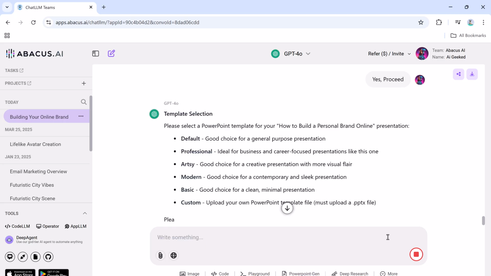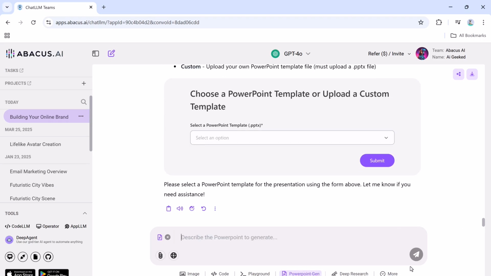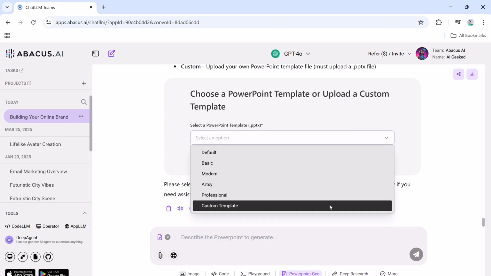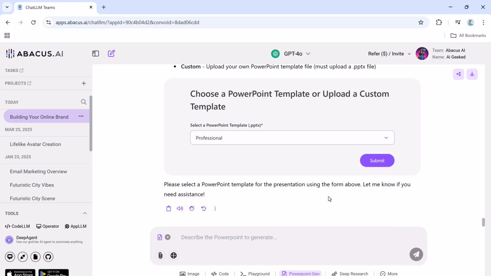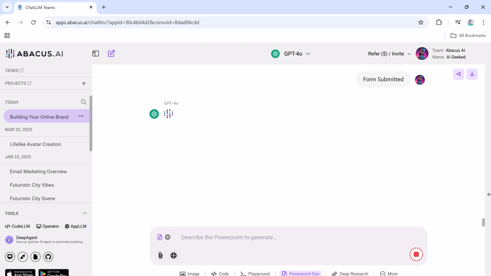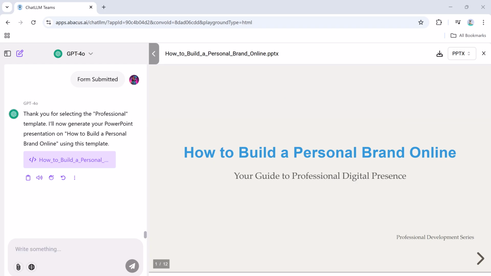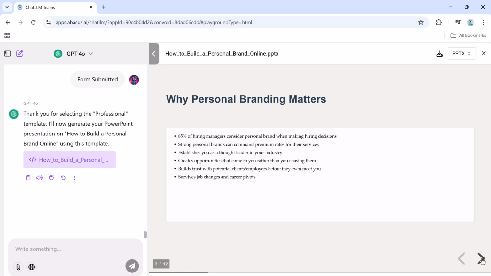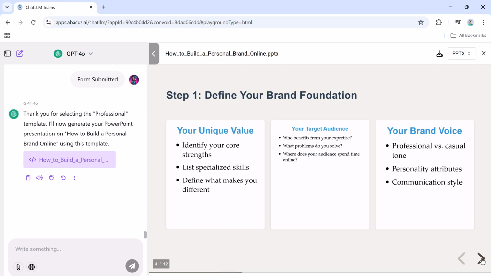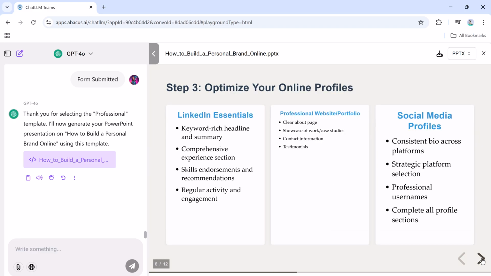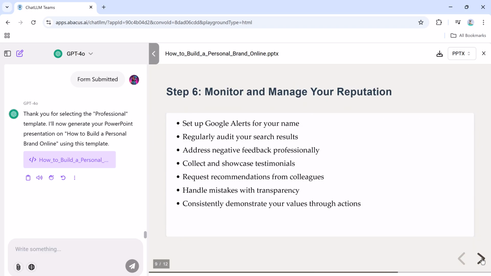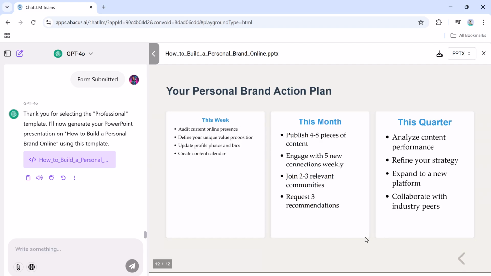Now comes the template selection. The AI will offer 6 different design styles: default, basic, modern, artsy, professional, and custom. If you're not sure which one to choose, here's a quick tip. Default is great for general use. Professional is perfect for business and career-oriented topics. I'll go with professional and hit submit. Wait a few seconds. And boom! The platform generates a stunning, fully formatted PowerPoint presentation. You can preview it right on the screen. Download it as a PowerPoint file, or even as a PDF, ready to use for work and school or client meetings.